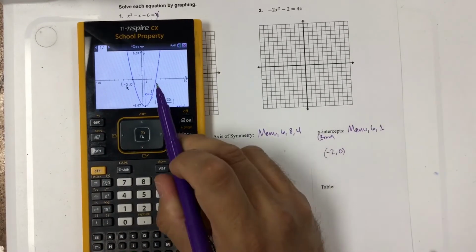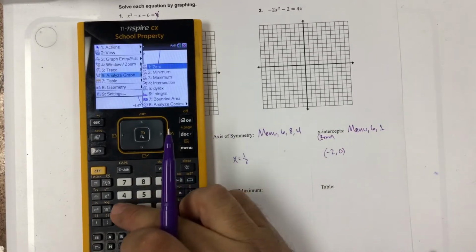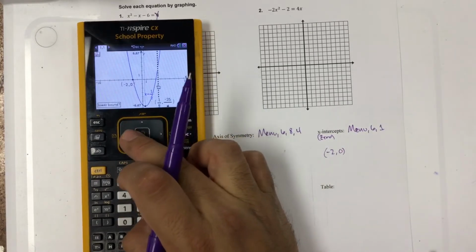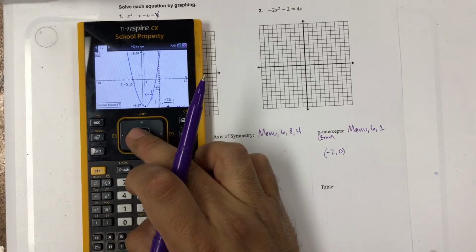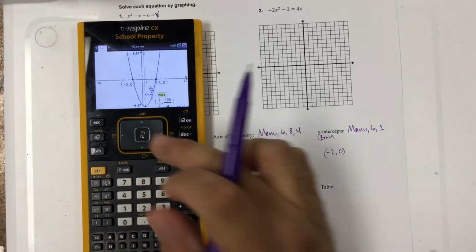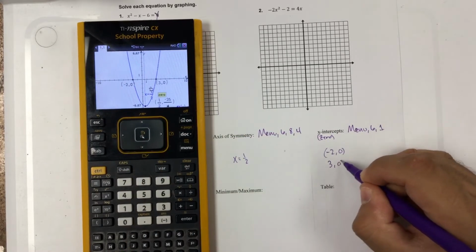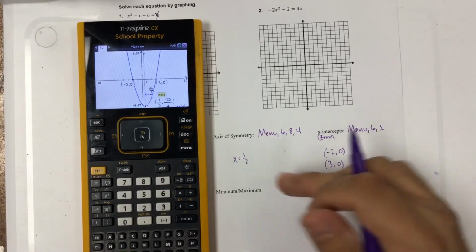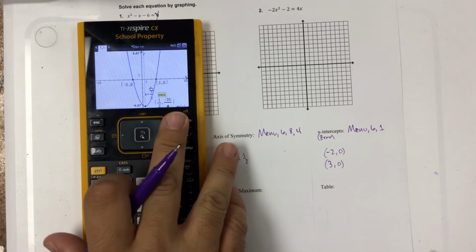But as you can see on this graph, there are 2 of them. So we're going to do it again, menu 6, 1. We go to the right side now. We click down, then we slide over until it says the word 0, and there it is again. So now we have our second root at 3, 0. Okay? And this information, I'm just going to plot it on there and make my graph.